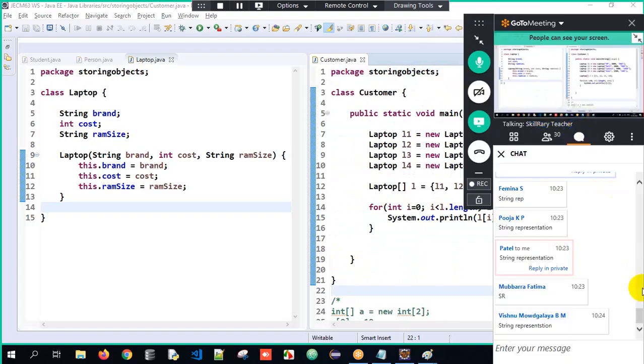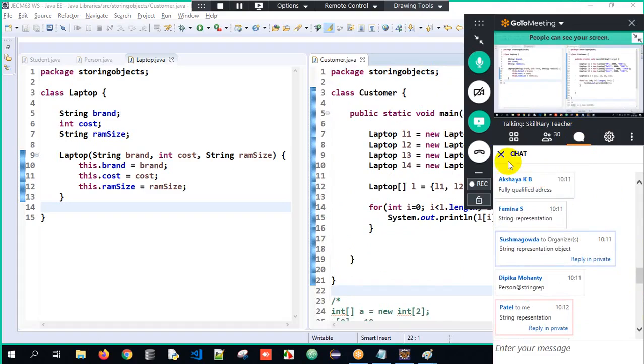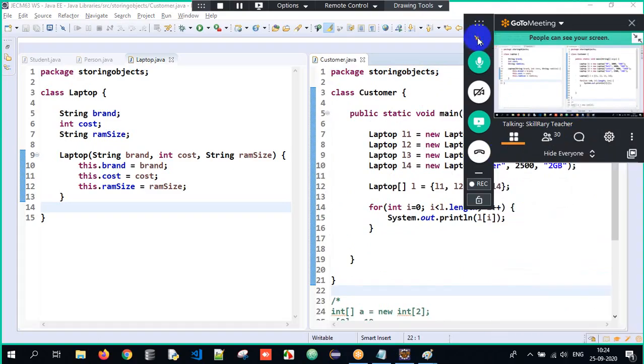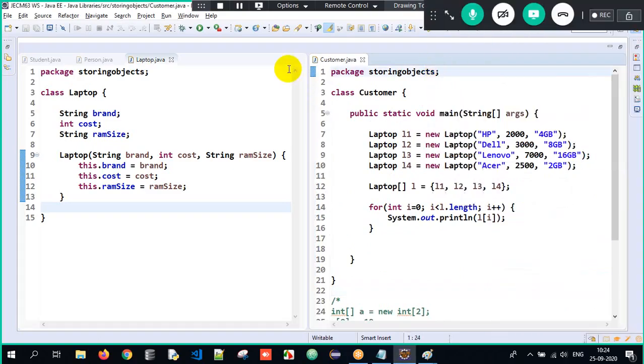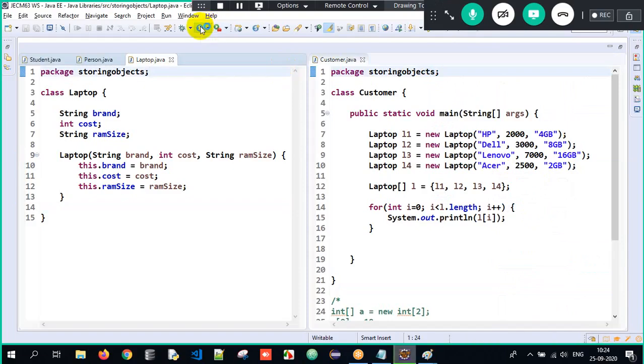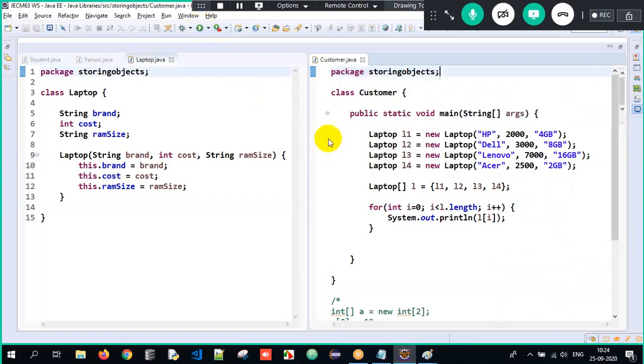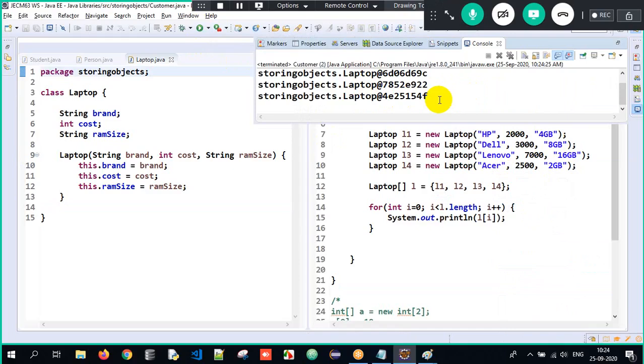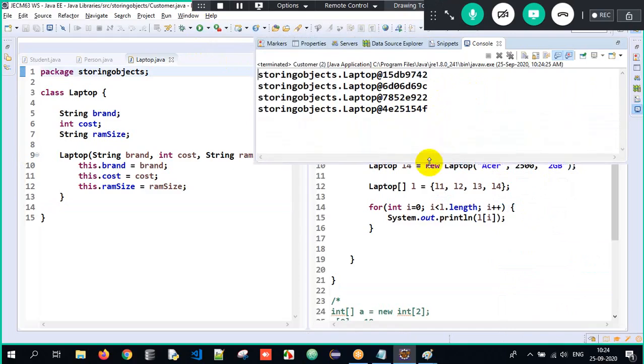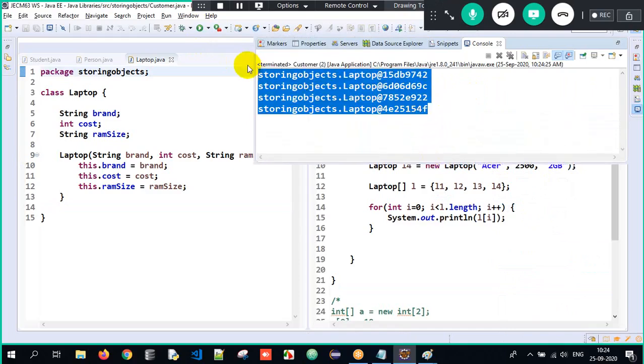I've got all answers. It's supposed to be the string representation: the fully qualified class name at the rate hexadecimal value. Why? Because we have to execute the class which has the main method. So when I execute it here, I got the string representation of those 4 laptop objects.